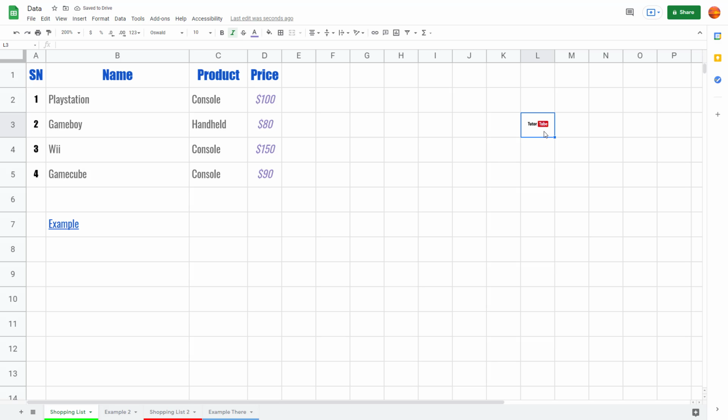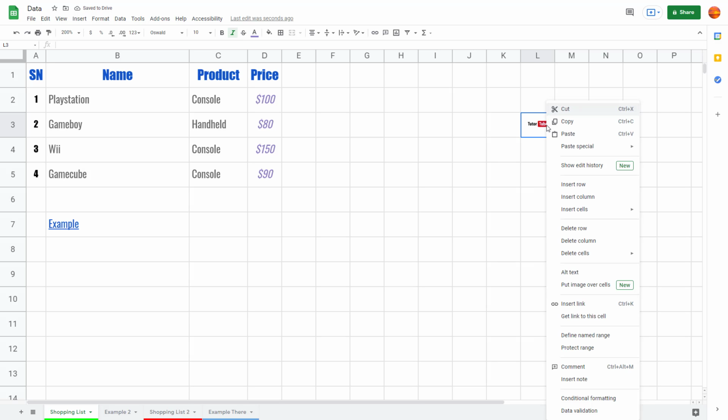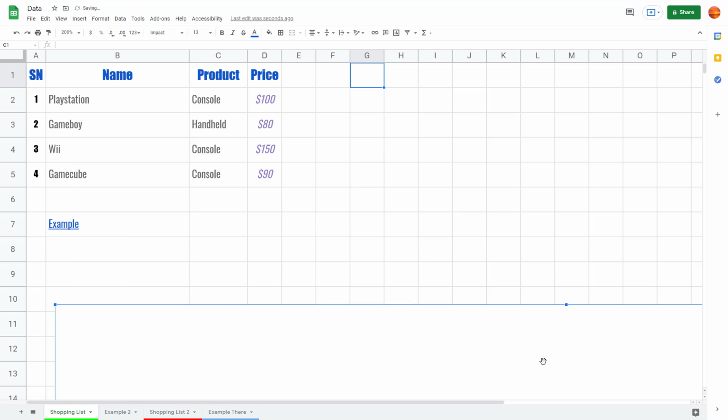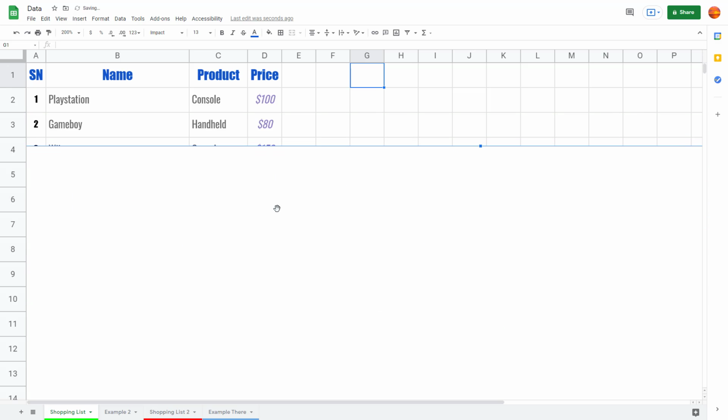If you want to bring this out of the cell now, you can simply right click over here, and then you have this option called put image over cell. So if I click on this now, what happens is that the image gets out of the cell right here, but it is in its original size. The size gets reset.